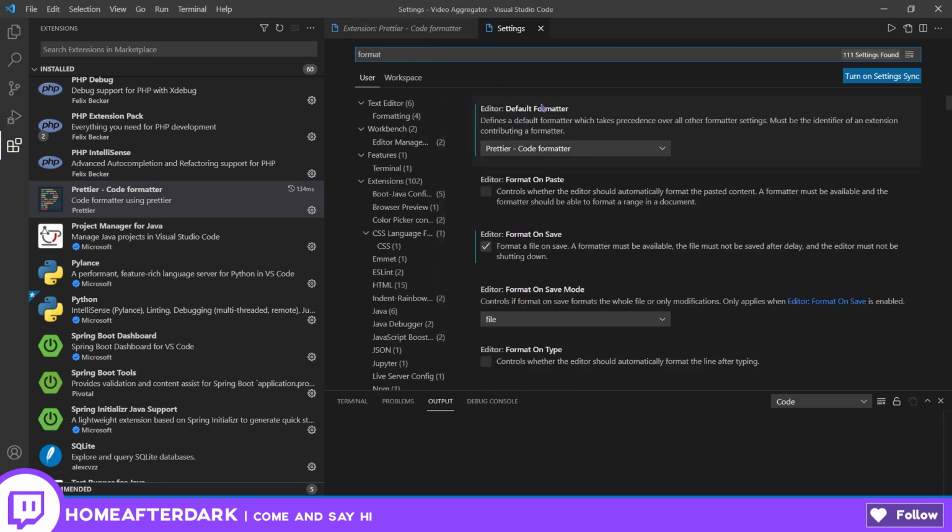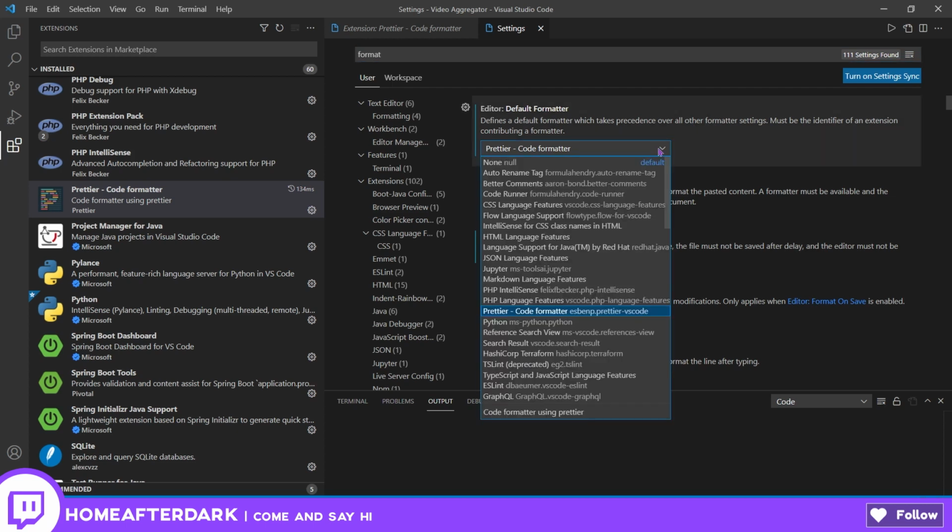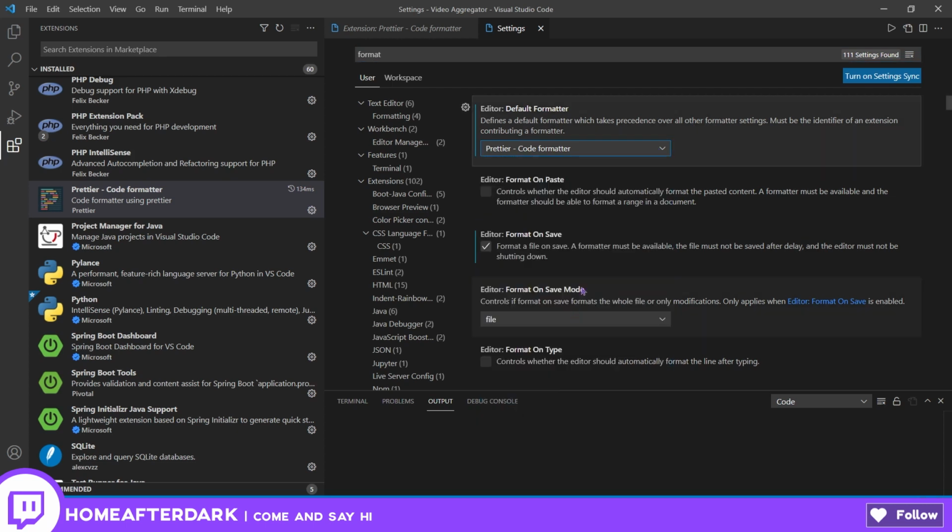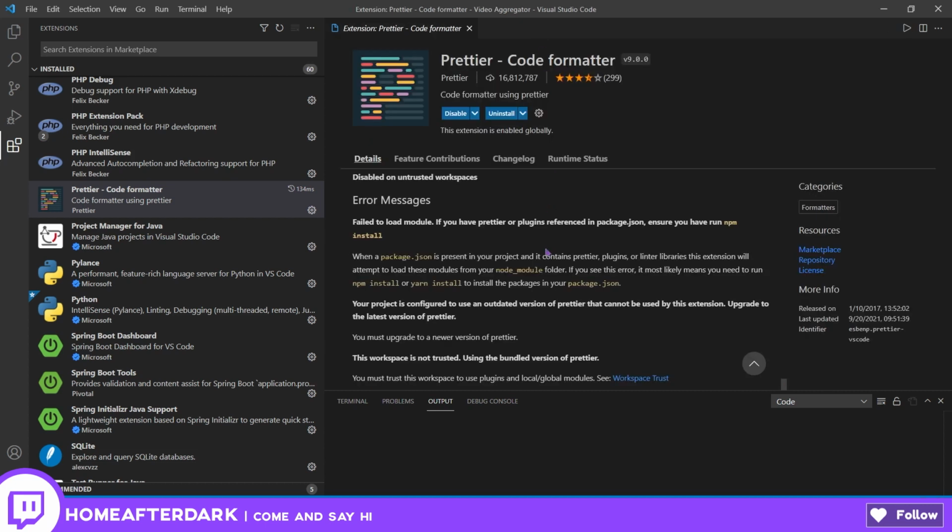I type in format, and it says default formatter. It says it defines the default formatter, which takes precedence over all other formatter settings. And then you'll have like a bazillion in here, and what I do is just choose Prettier. And then I have the editor format on save. I just click that, and it just organizes your code so it is easier to read.